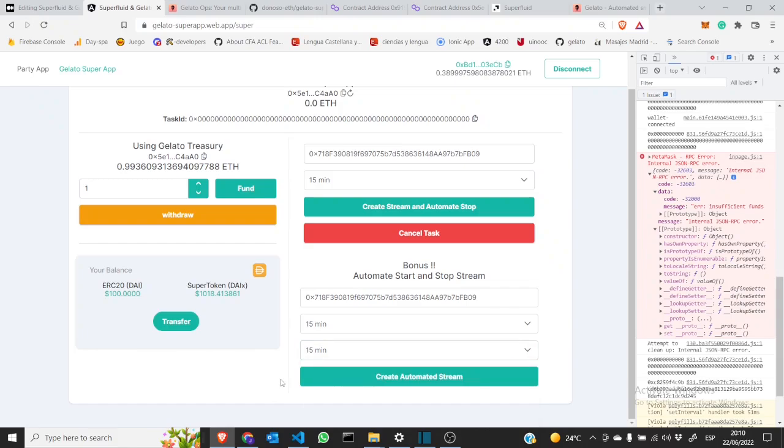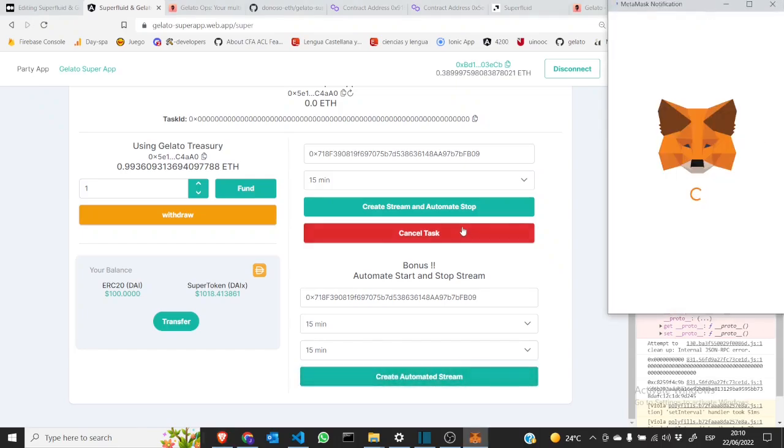How we can do that? We can do that because within our DApp we are using the access control from Superfluid. It means that our user gives our Gelato Super app full authorization to start the stream on his behalf. That's why the super app will start the stream in 15 minutes. We're gonna do that.